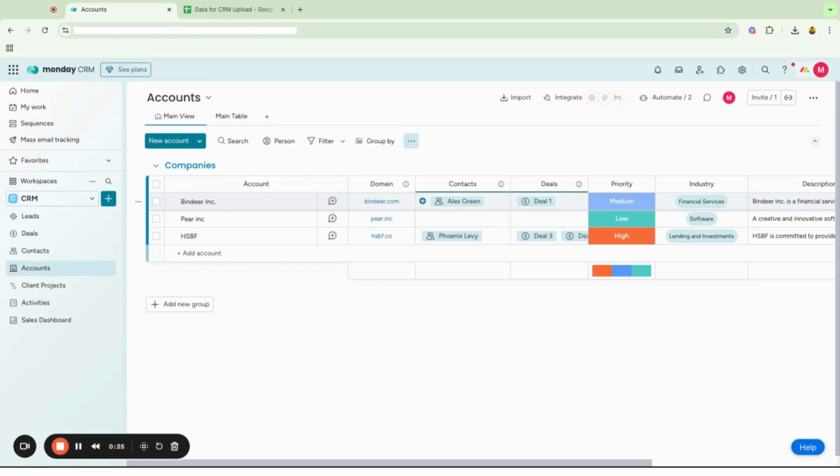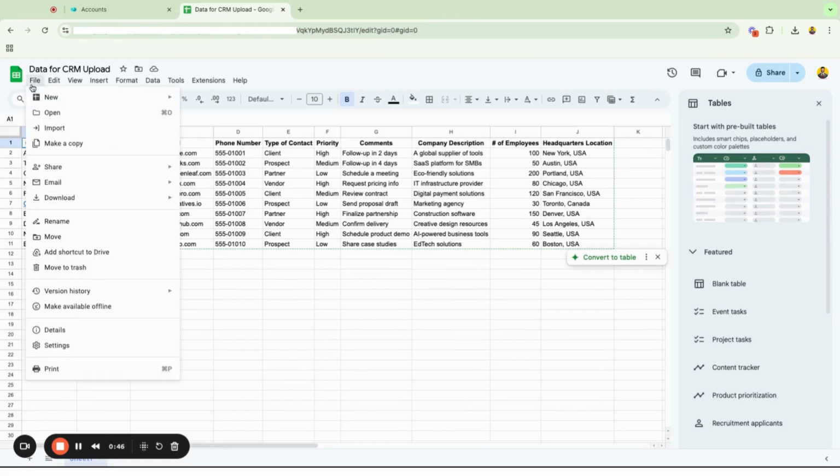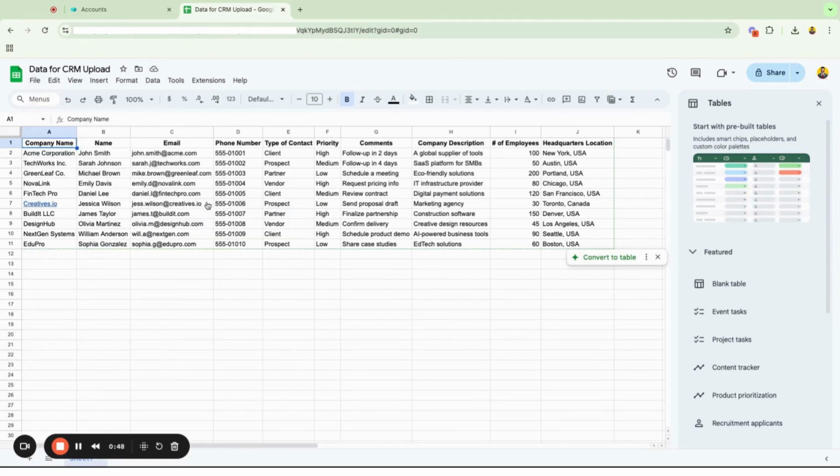We're going to start in the accounts board. We're first going to take a look at the Excel file or the Google Sheets file that we're going to use to import into the CRM. You'll notice it's a simple file. Each line item is a client and a company that I have in my book of business. Information such as email, phone number, type of client, company description, etc. are in there. We're first going to download this into an Excel file to prepare it for upload.